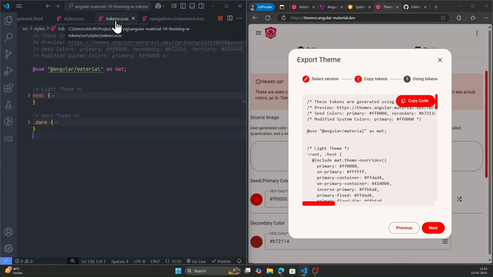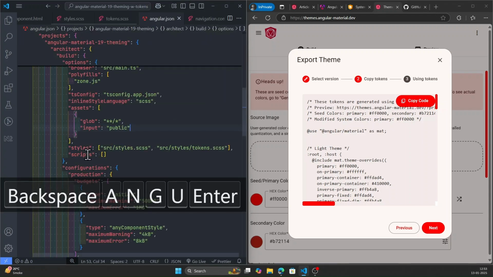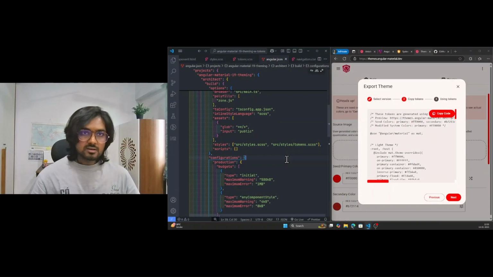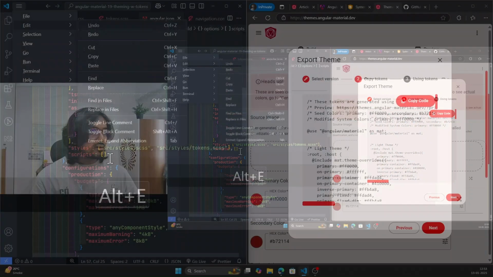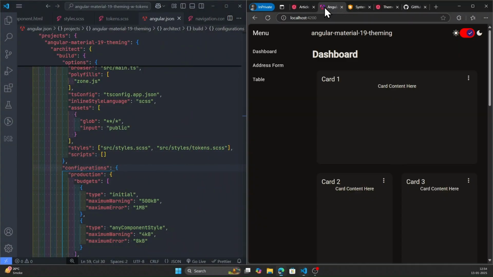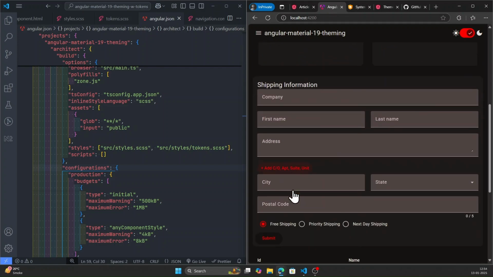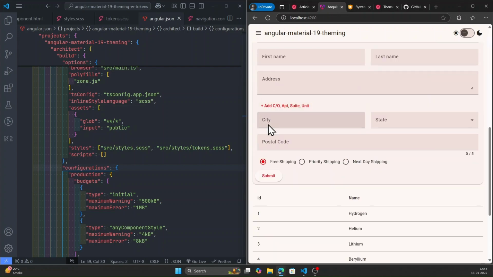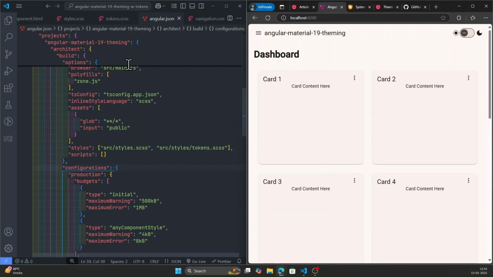Now, once you have added the tokens in tokens file, don't forget to add that in your styles array. I have already added that. So add that tokens file after your main theme file so that theme overrides work perfectly. And once you have added that theme file, restart your dev server to see the effects. Let's take a look at the output. You can see it is getting the red theme applied in the output. I'll switch to light theme. You see the theme is getting applied, right?